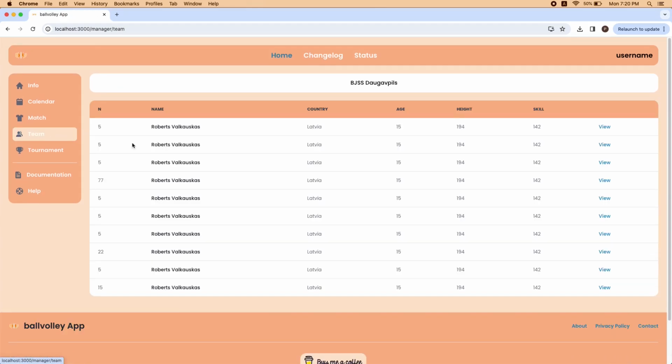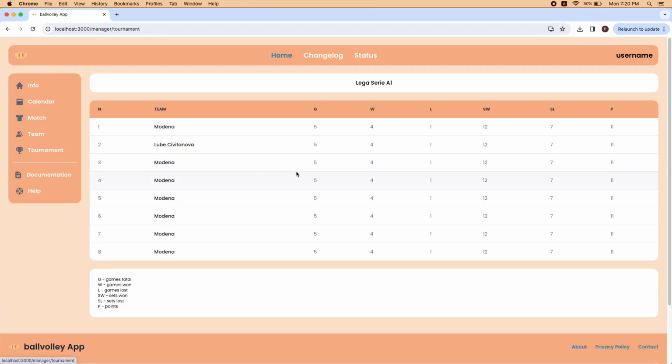Team. This shows you an overview of your team, players you have, and their main characteristics. Tournament table that shows your standing within your division, nothing extra.